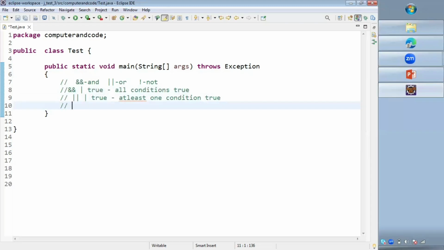Then we have the not operator, which will invert the result. A true result will be made false and false will be inverted to true. Whatever the result of the condition is, it will be inverted or reversed. So it makes true to false and false to true. Let's see how it works.